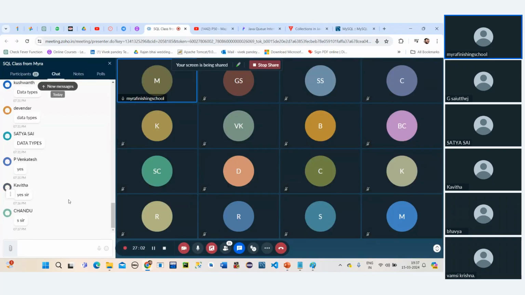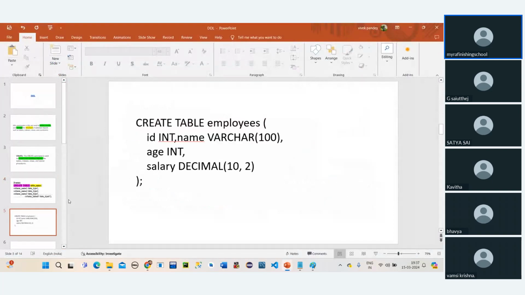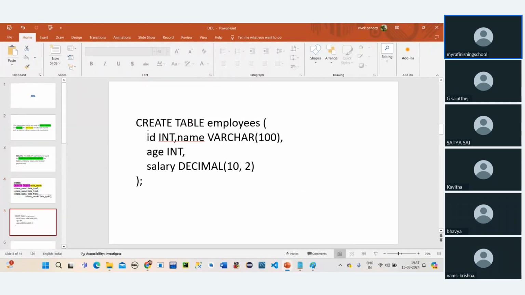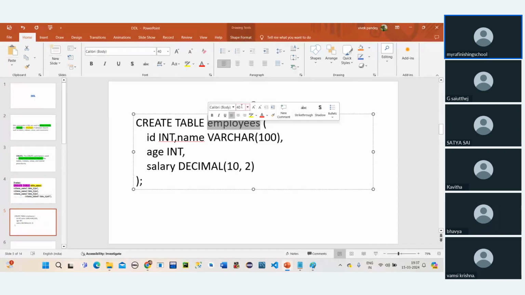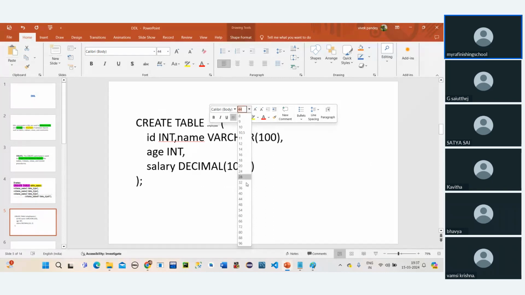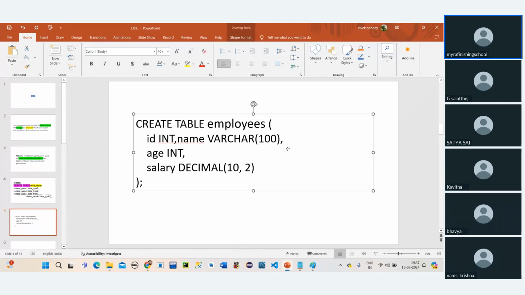Okay. Now once you are done, let me give you this example. This is very important. This is the syntax, and this is the example. So create table. And what is the name of my table, guys? The name of my table is employees.